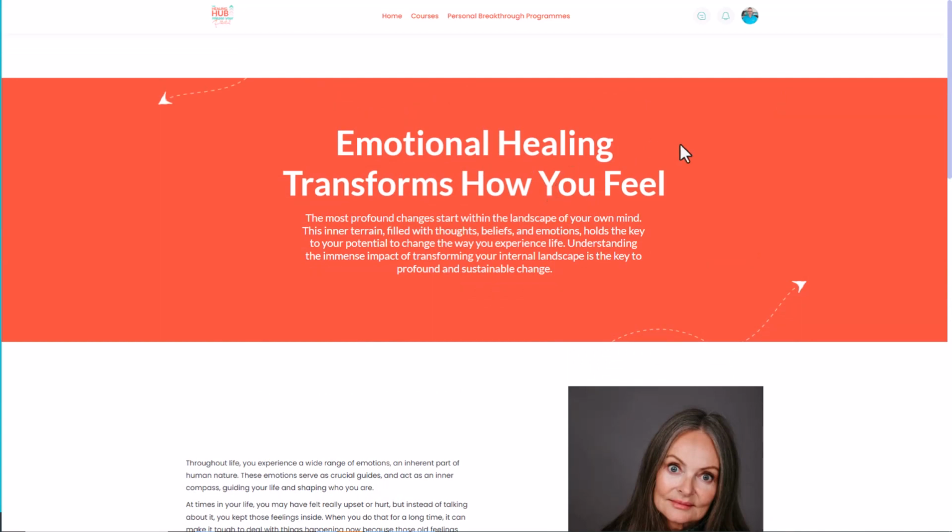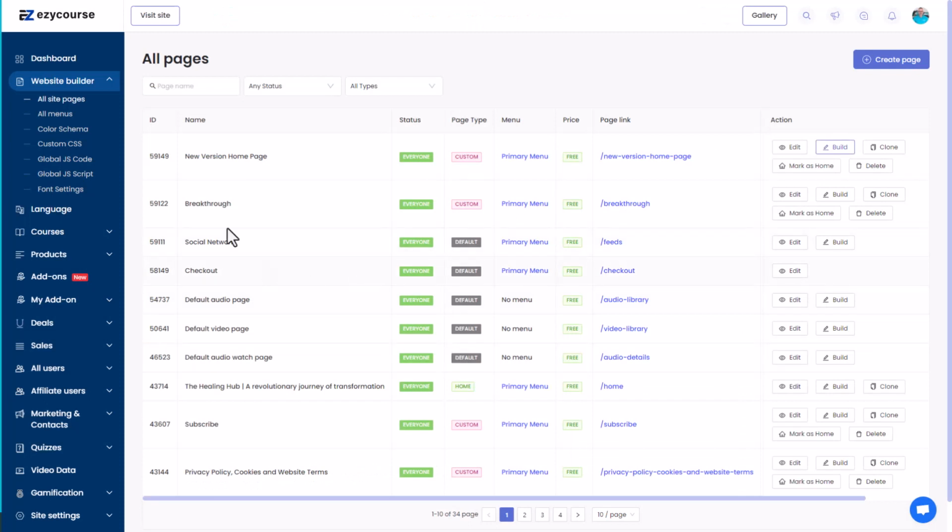So back on the dashboard view for EzyCourse, I'm in the website builder, all site pages. I've got a list of my pages, and it's actually this page here that's set to the home page at the moment. You can see actually in page type it's got this green home icon, which means that that is the first page people are going to see when they go to your website address.